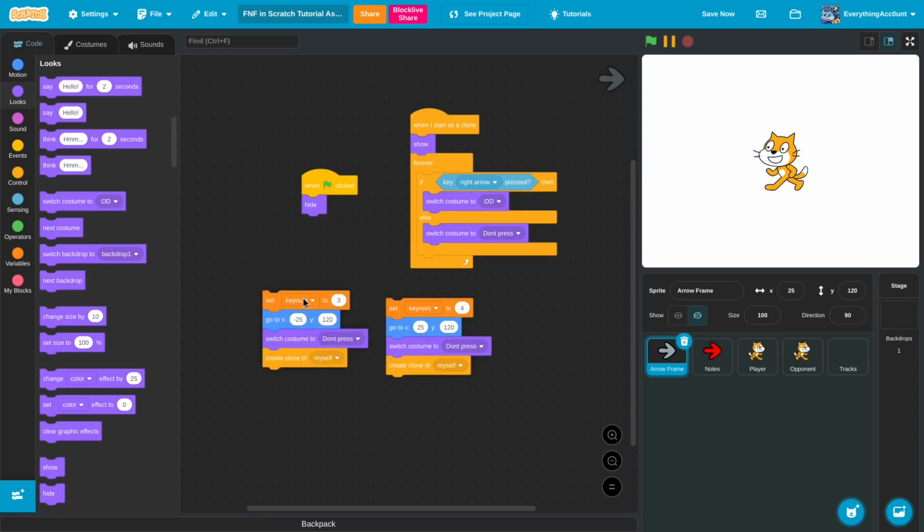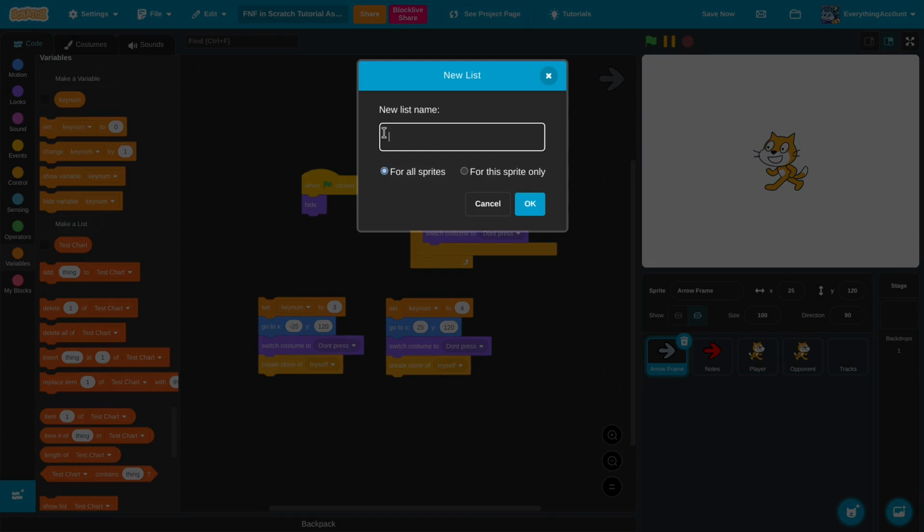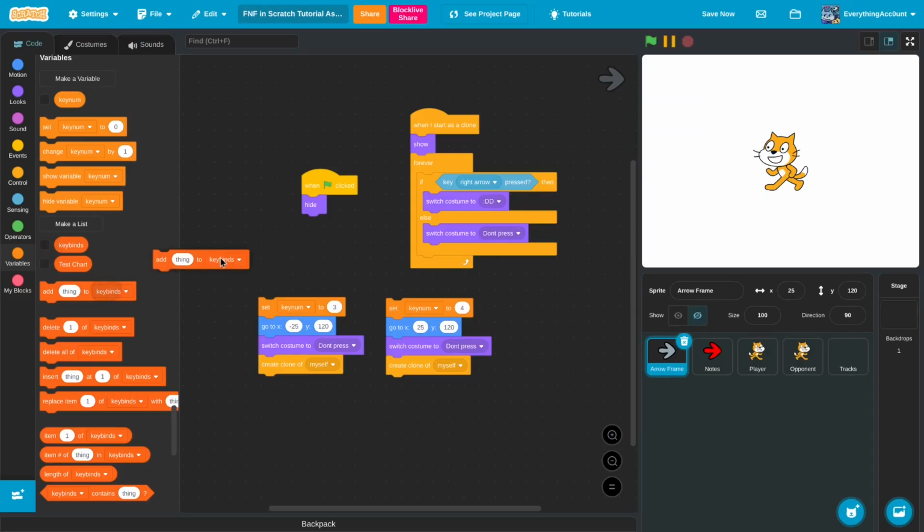Okay, so as you can see, in order for it to make different keybinds, we're gonna need to make a new list called keybinds for all sprites. And we're just gonna fill it with A, S, W, D. So we're just gonna start with A, S, W, and D. There we go. So yeah, now we have the keybinds.